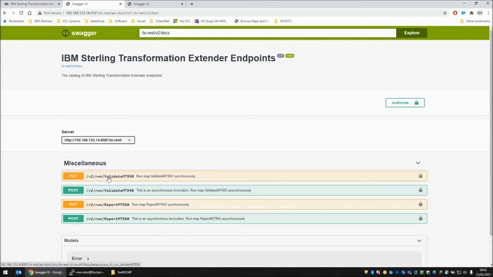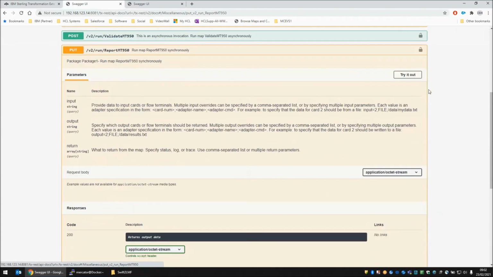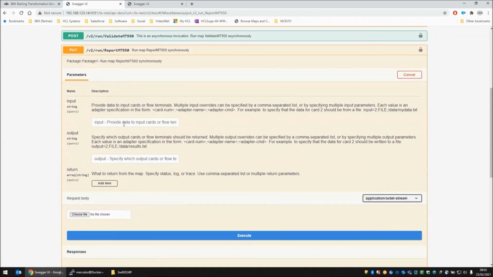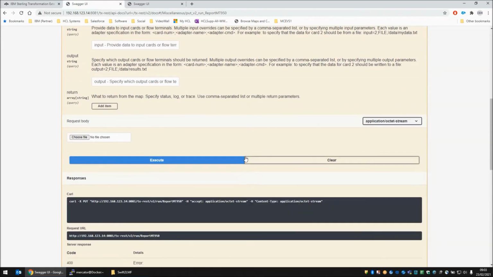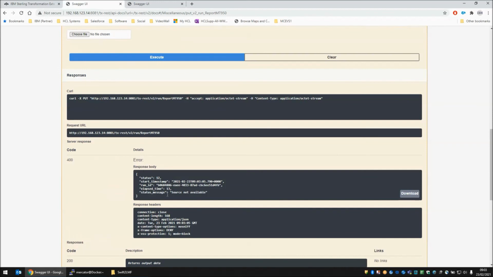Now the one that we're going to run directly is report MT950. So let's give that a try now. I'm not going to bother providing any input or any output. I'm not going to bother choosing a file. I'm just going to hit execute. And that's going to give us an error saying that I didn't actually provide a file or any kind of input. But what it has given me is an example curl command to start with, to build up my curl command at the command line to demonstrate the next section.